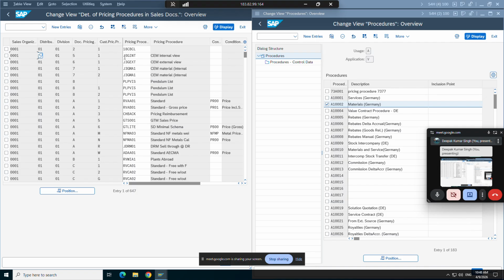What are the fields that determine your pricing procedure? Sales area, actually. Sales org is also there. If you say sales area, that's fine, it includes all those things. If you say sales org, then you need to say distribution channel, division, document pricing procedure, customer pricing procedure. So based on these 5 parameters, your pricing procedure is determined in the sales order.